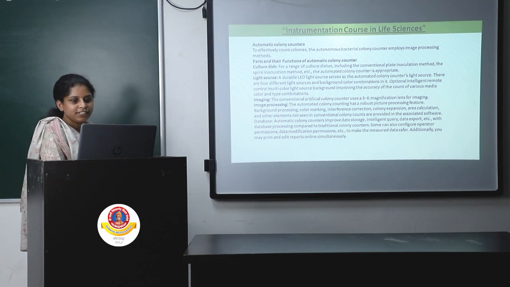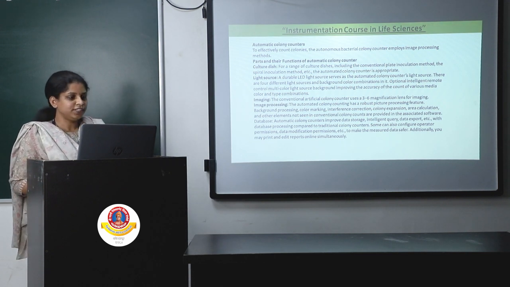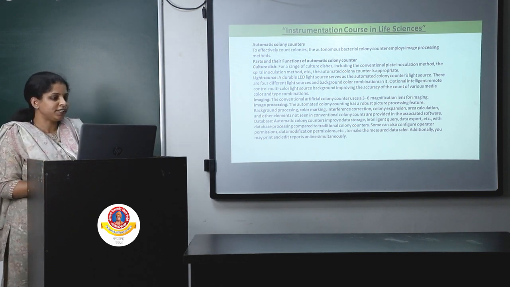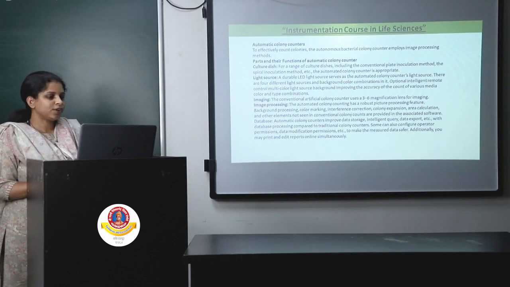The culture dish is a dish in which the bacterial colonies are grown by either the plate inoculation method or the spiral inoculation method. The automated colony counter is appropriate. Second is the light source. A durable LED light source is used in this machine. Third is imaging. A conventional automatic colony counter uses a 3 to 6 magnification lens for imaging.